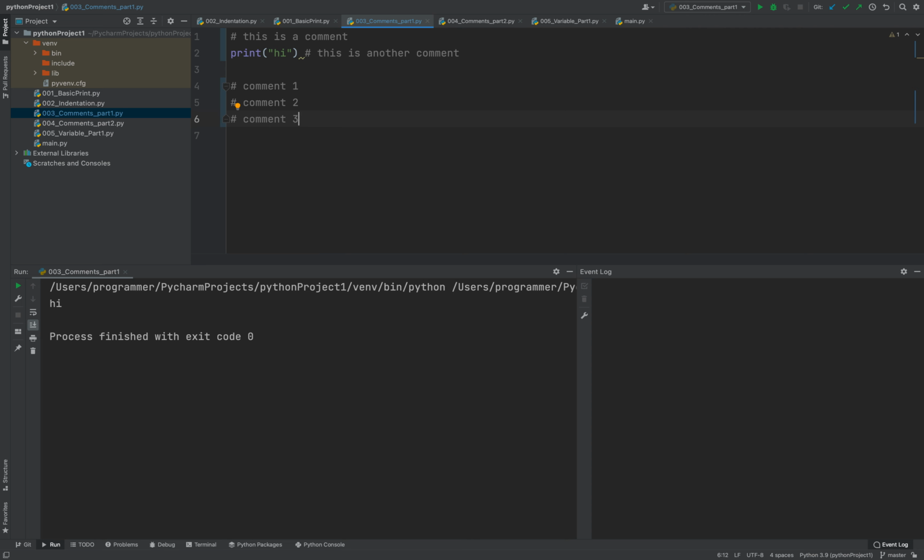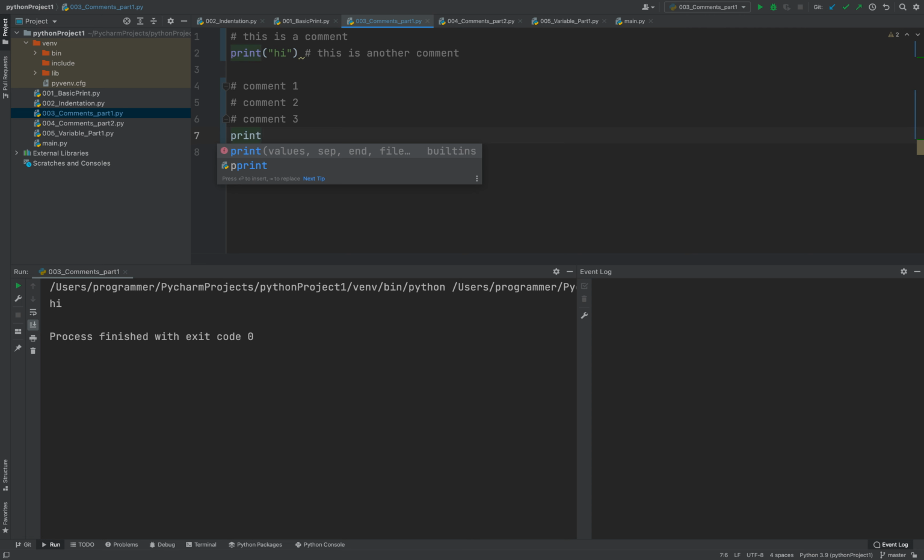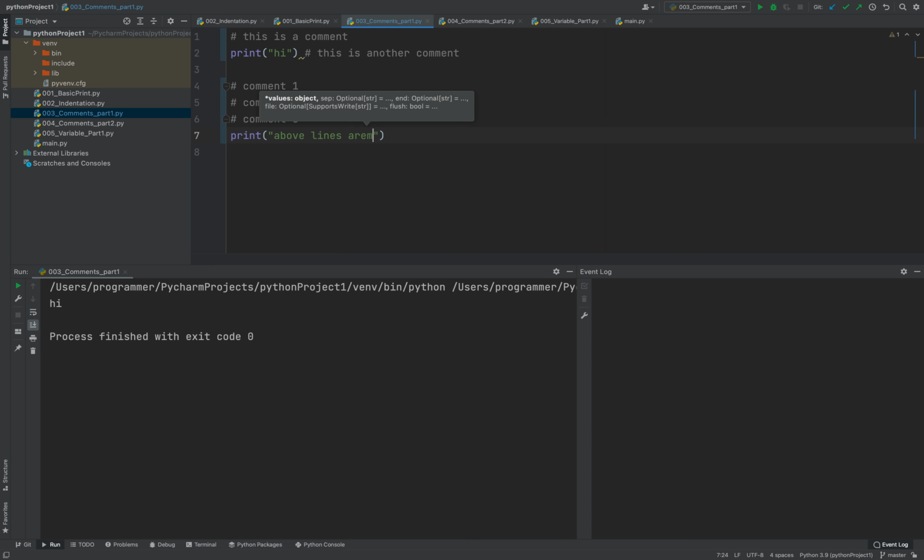Okay, now we're going to do it like this, return, and then we're gonna do print, then shift 9 and then the double quote. Okay, now we're gonna write: above lines are multiple line comments.